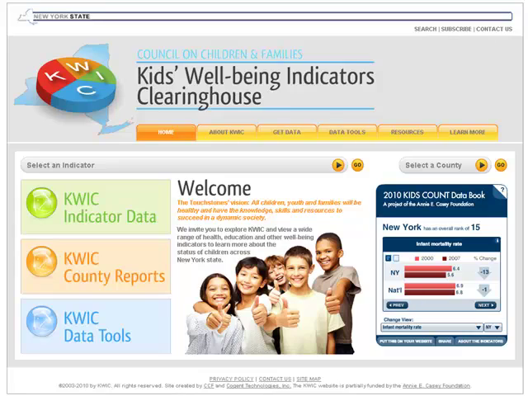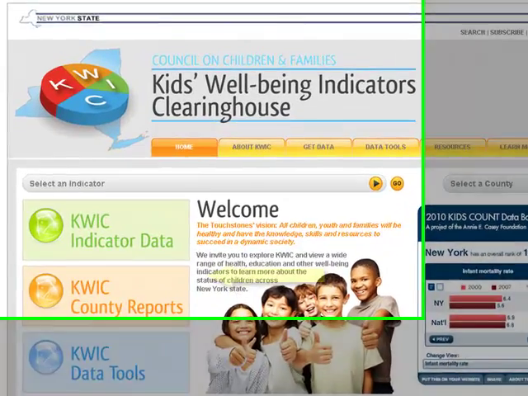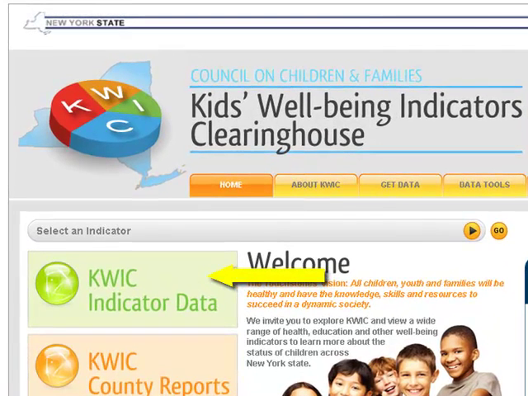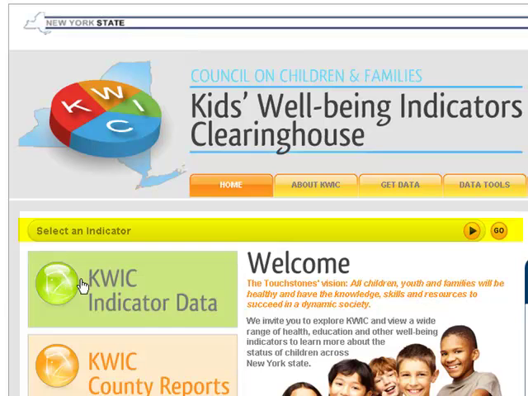There are 2 ways to select an indicator from the home page. You can click the KWIC Indicator Data button, or users that are familiar with KWIC may want to select an indicator from this drop-down list. I'm going to click the KWIC Indicator Data button.